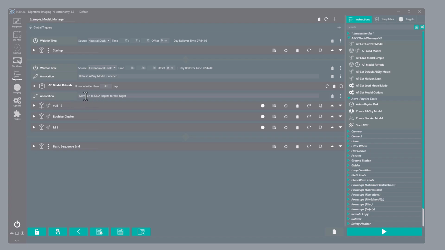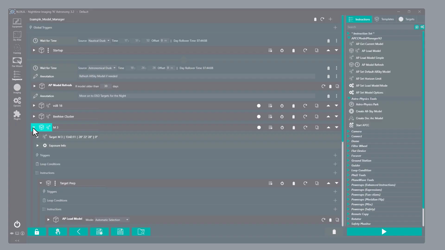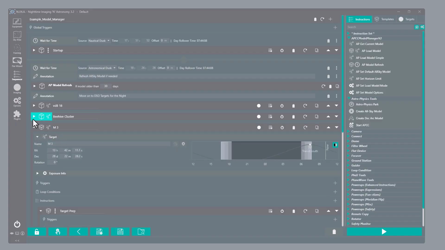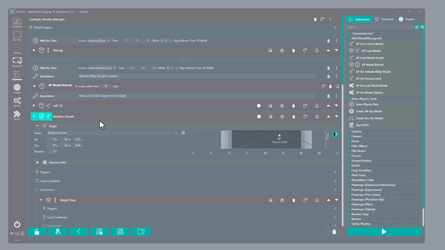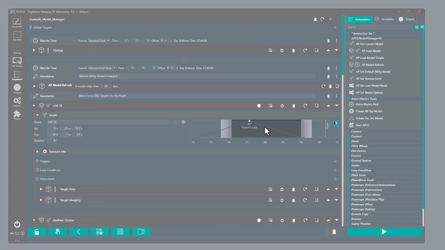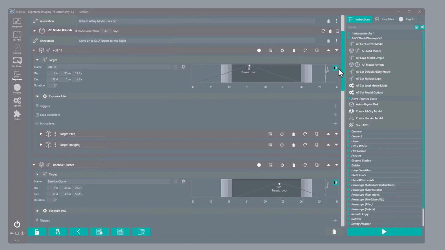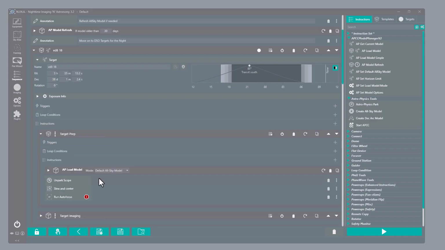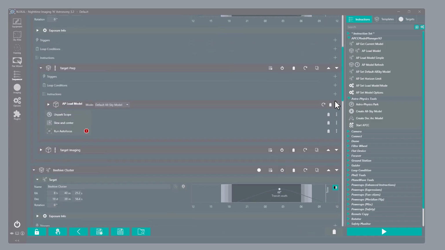So now we are going to move on to the individual DSO targets. I've created 3 here just to show you an example. These are later in the night. The B5 cluster is earlier in the night, and then at the start of the night, VDB 18 is the closest. So very typical example here. For the first target, and again, this is just an example, we have instructions, target prep, and then target imaging. In the target prep section, in this example, we are going to just load my default all sky model. That's all we need to do.